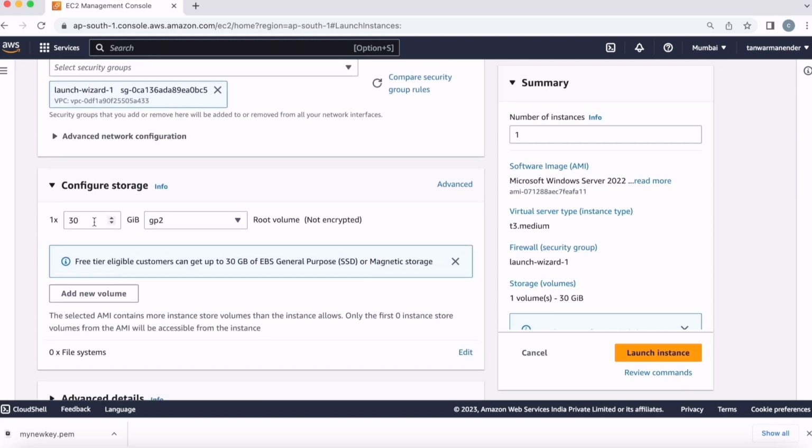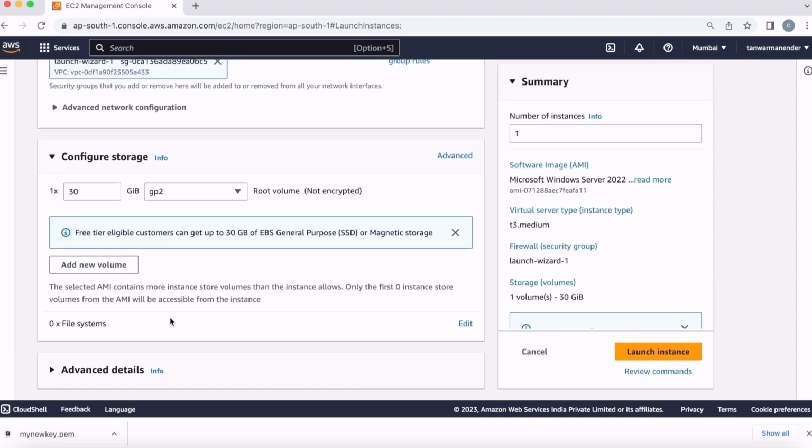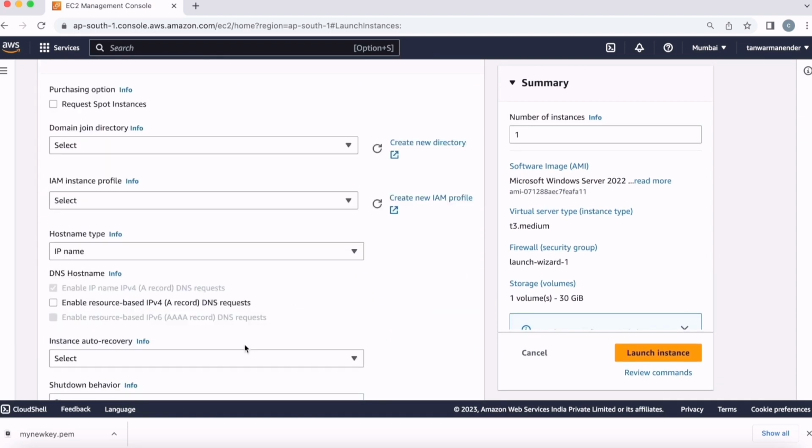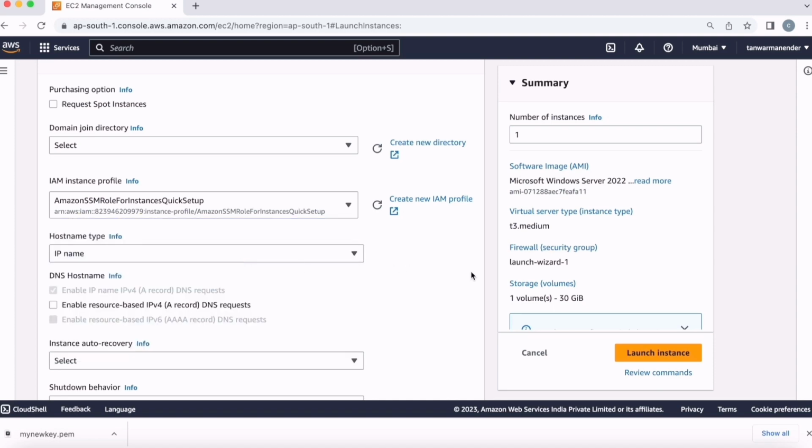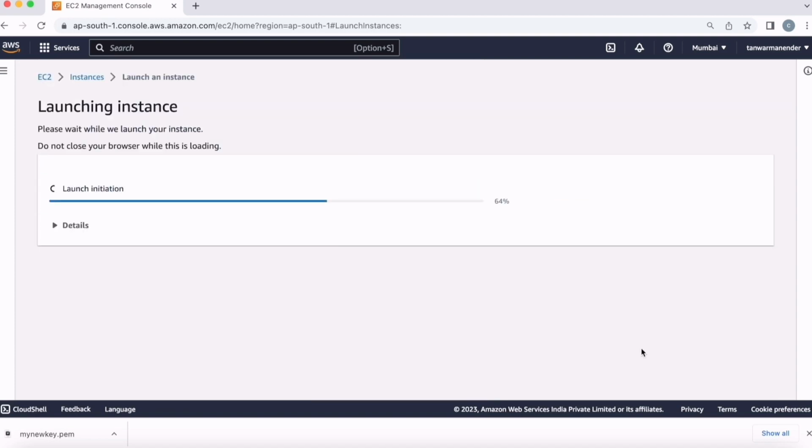Now this is the disk capacity. Right now we have to just install our OS, so I'm going with 30 GB. These are the advanced details where you can define the DNS hostname and integrate your virtual machines with your Active Directory. You can assign the IAM role here as well. For IAM creation, how the roles and policies work, watch my video on IAM where I have explained how to create roles and policies in IAM. I'm going to use the existing IAM profile that I created in my last video. After that, you can click on launch instance.